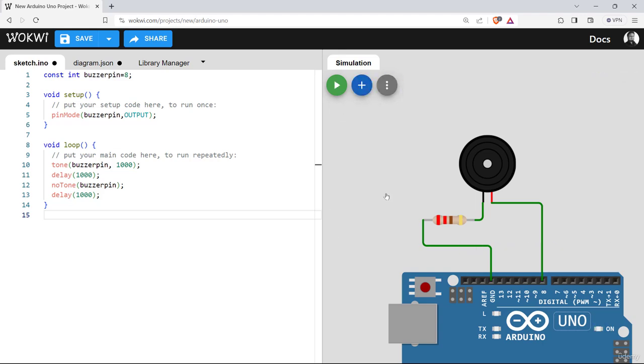I hope you got the idea how to interface buzzer with your Arduino. You can use this buzzer to any sort of project where buzzer sound is needed. It could be a security project, or it could be for activation of some function, and etc.